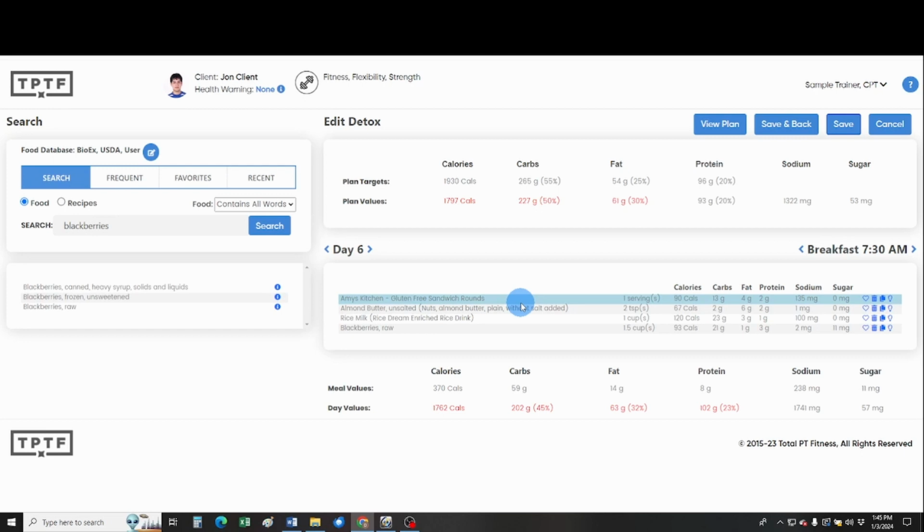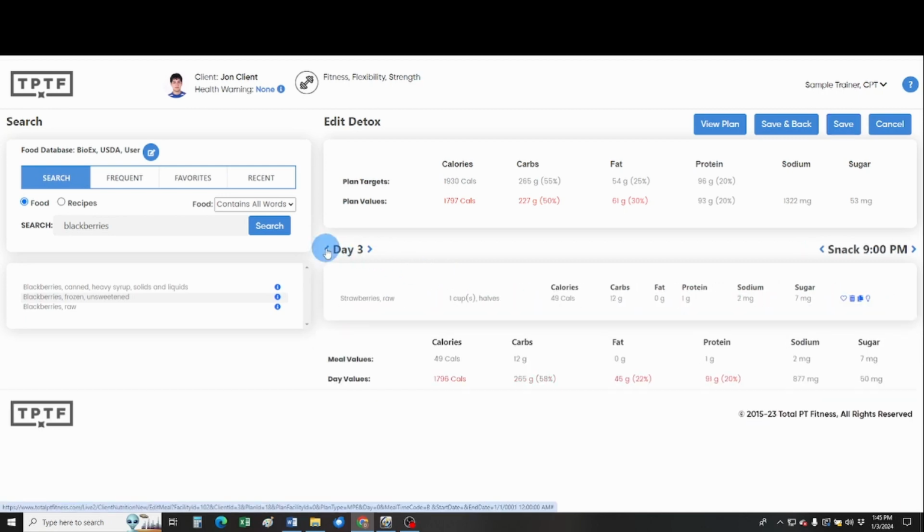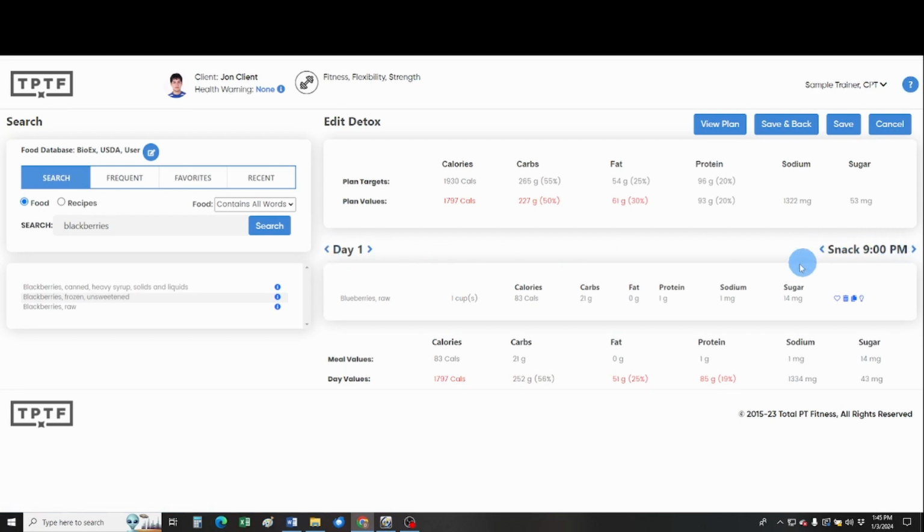So now we move on, and I did want to show you that we do have an artificial intelligence that can help you with food alternatives or food substitutes. And for this, we're going to go back to day 1. And I believe that the 9 p.m. snack, which is where we're already here, has blueberries. And we know our client doesn't like blueberries.